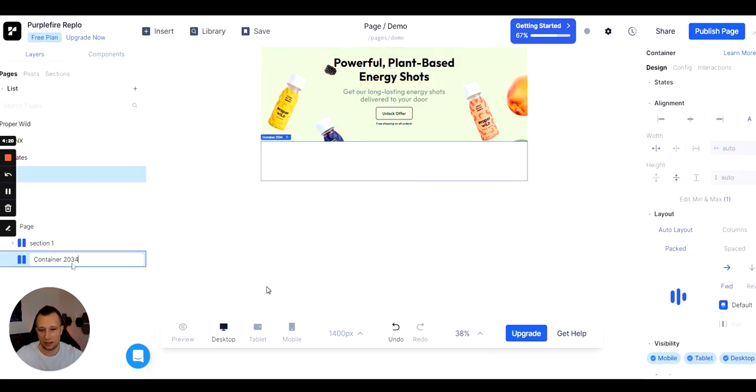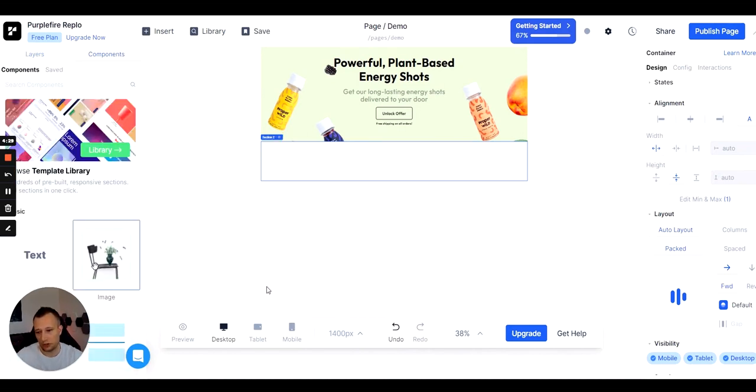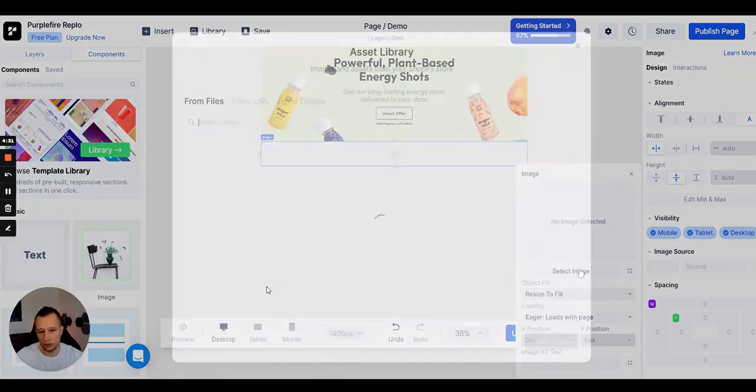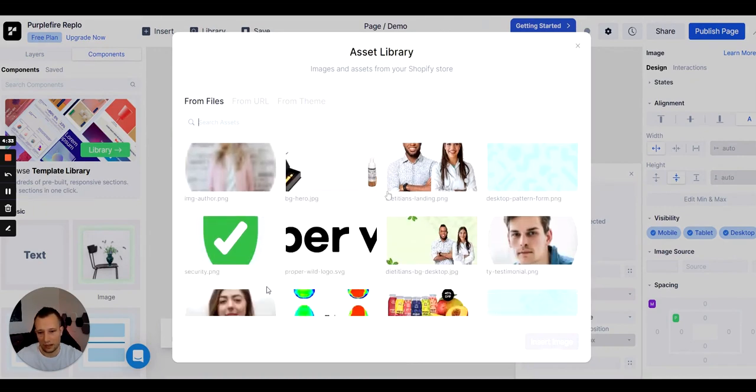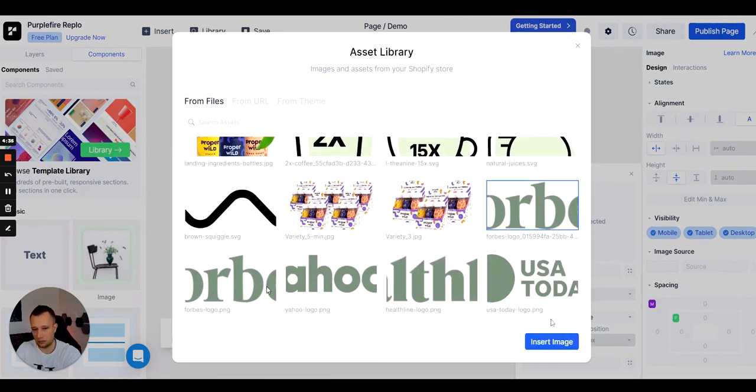Now I'm adding in a second container. Again, this is on the left side. Remember that. You just go under the left side and then add a container, and then you drag and drop it over, and you can call it anything you want. I'm just using section 1, section 2, but you can use anything. I'm adding an image, and this is because I want to add in a little bit of social proof.